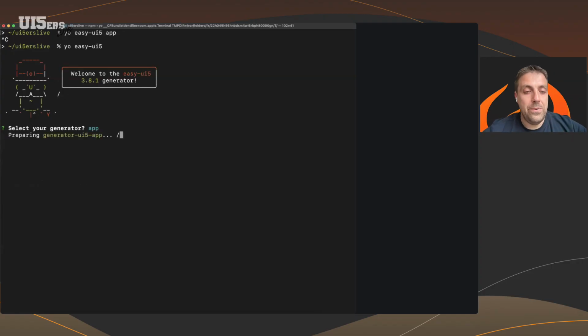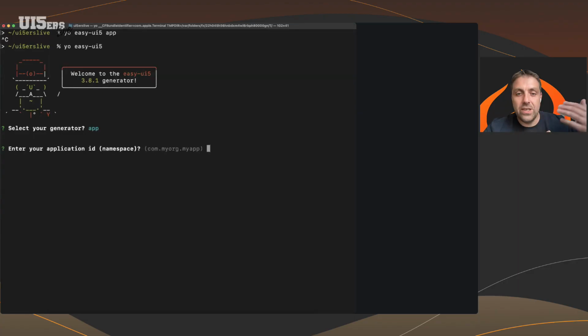So let's use the app generator. It's a normal JavaScript application. And then it asks me some questions. First it checks whether the generators are up to date, because in case someone changes the templates behind the scenes, for example if I make a fix, I can immediately roll that out. The next time you run the generator, it fetches the change and makes it available for you.